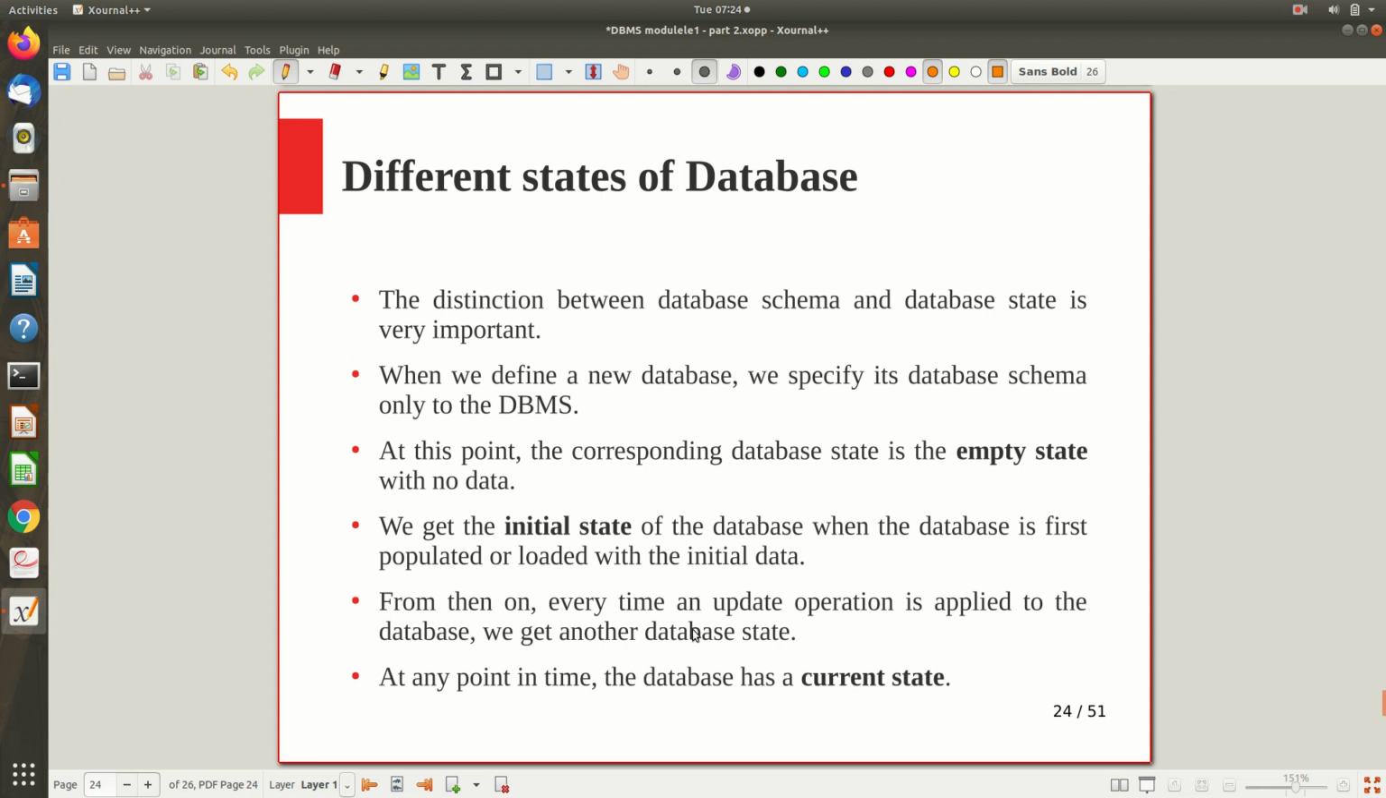And then after, whenever some update operation, insert, or delete is applied to the database, we are changing from one state to another. So that state will keep on changing. At any point, you can think about the current state, and that will keep on changing. So we have the empty state, initial state, and current state. Hope those terminologies are clear.